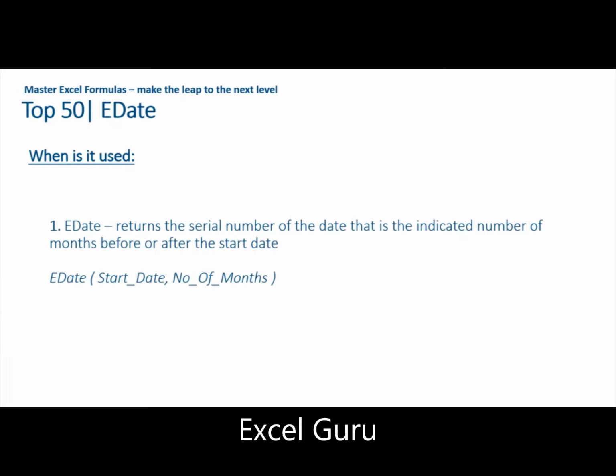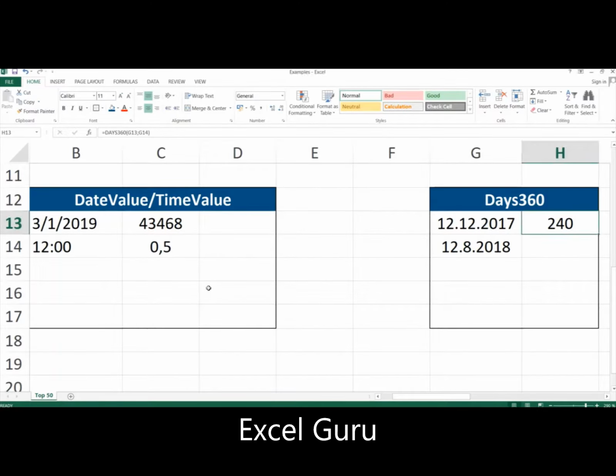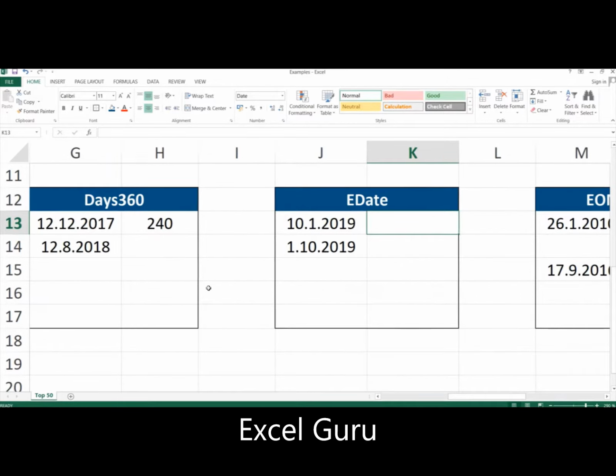We have EDate. EDate is a formula which returns the serial number of the date that is the indicated number of months before or after the start date. So what I mean by that is, I'm going to show you now, of course, but before that, the structure is, first of all, we need to have a start date and then the number of months. Okay, so let me show you what I mean by that. So we have the EDate here.